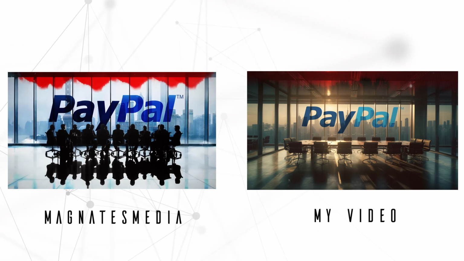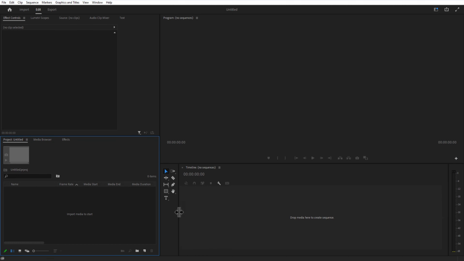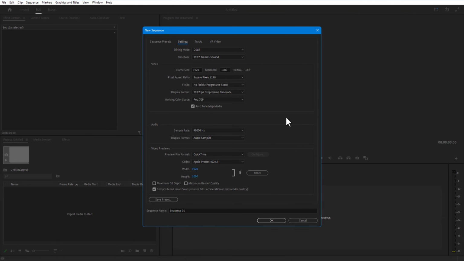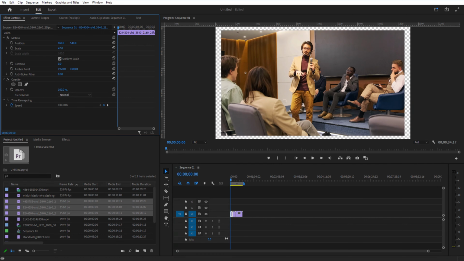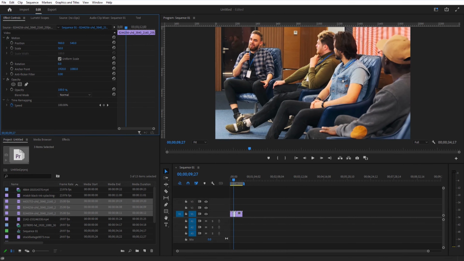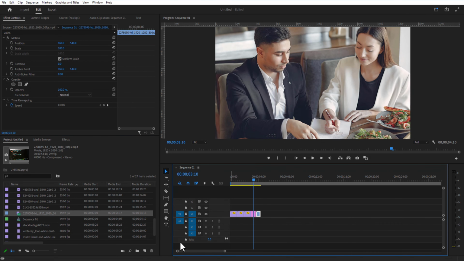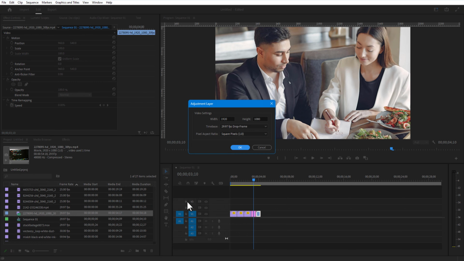So without any further ado, let's get into the video. First, go to New Item, Sequence, Horizontal 920, Vertical 1080. Add some videos and images into the timeline. Adjust scale and position. Now go to New Item and add adjustment layer.